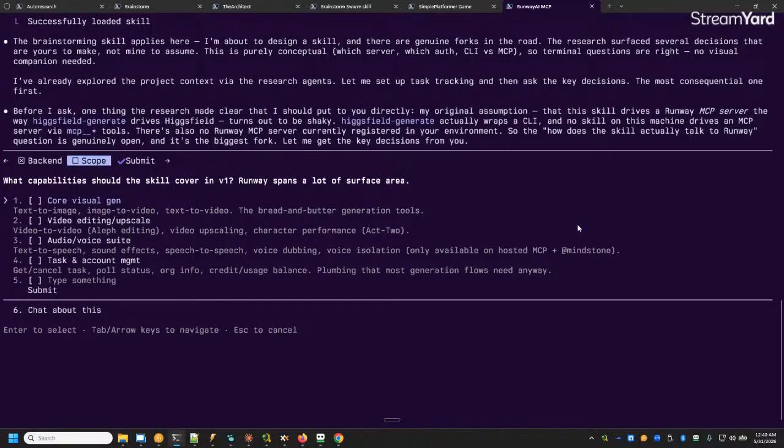It may ask you questions about different configurations or whatever. And if you don't understand, you can have the agent break it down for you. But it's so easy.